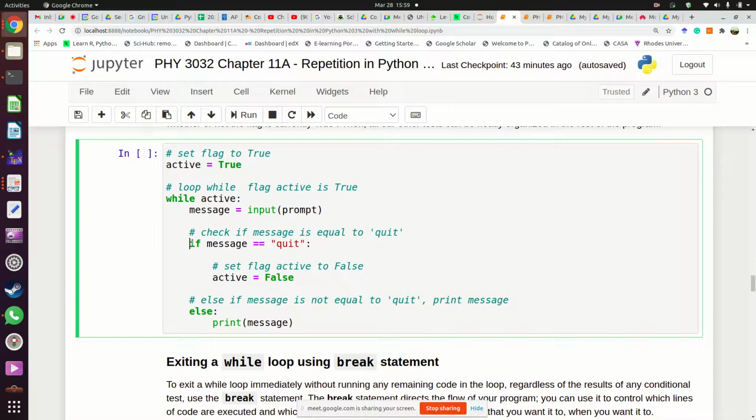Now we check if message is equal to quit. If the message is equal to quit, then we change active to false. Otherwise, if the message is not equal to quit, then we print the message. Here, when it's checked again, the next time it's checked, active is going to be equal to false. Are we clear?